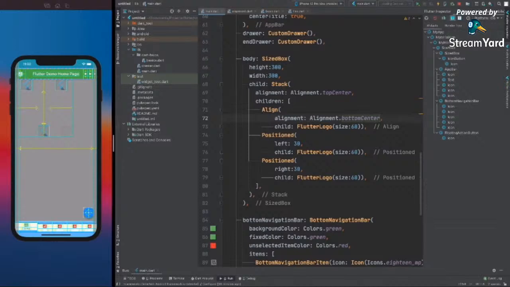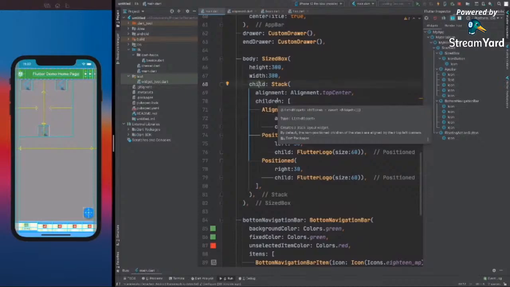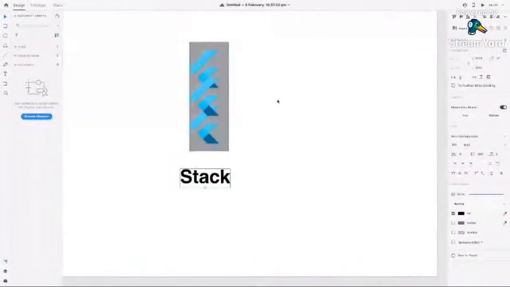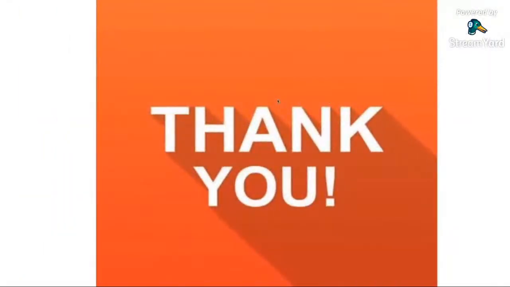So this was all about the stack, column and row. These were multi-child widgets, where they were taking children, not a child. We saw how row, column and stack behave differently. So that is it, and thank you.